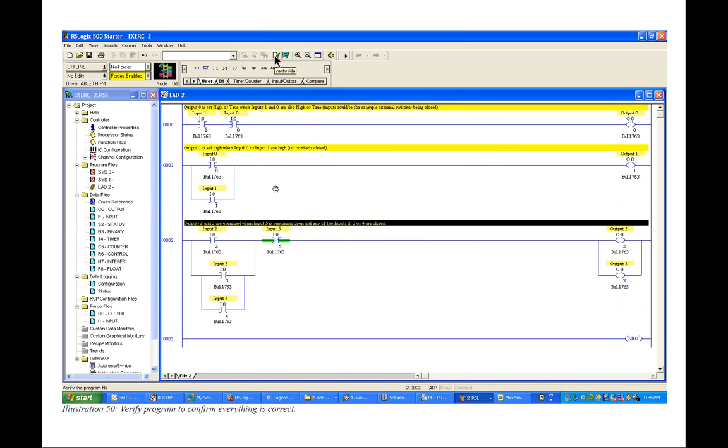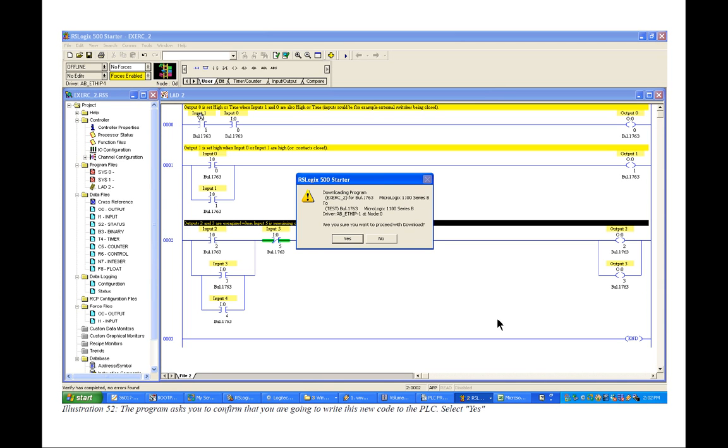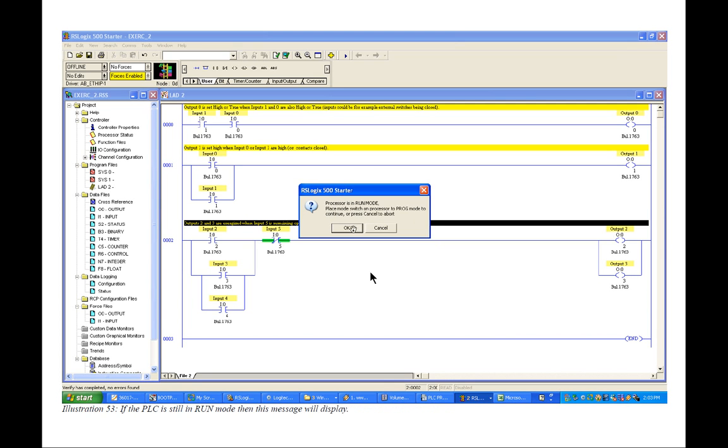Save it again. Verify the file. Let's go up there and verify it. Now I've clicked here, download. Downloading program. Okay, so when you download it, you've got to make sure that the PLC is actually in program mode, otherwise it won't accept a new program.